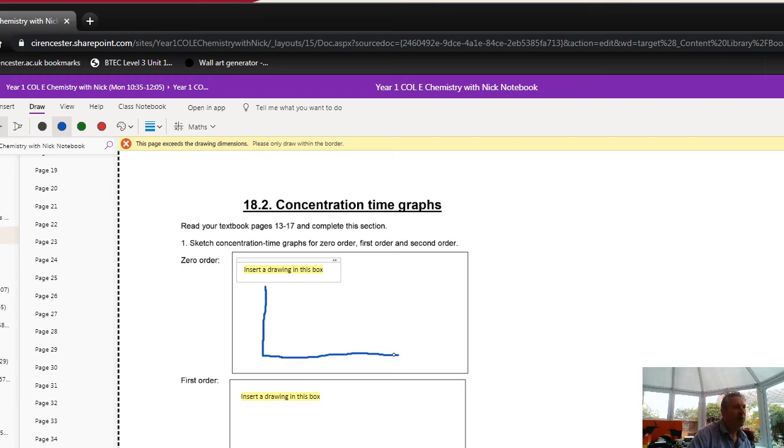So zero order. What shape is that? Concentration up the side, time along here. It's going to be a straight line with a constant gradient. So that is the booklet that you can work on online, and that seems pretty reasonable. Let's move back to the presentation.